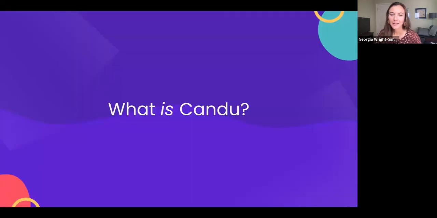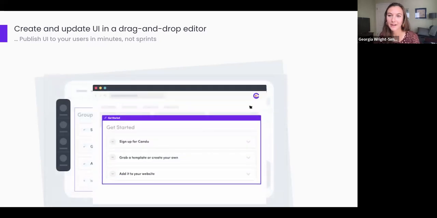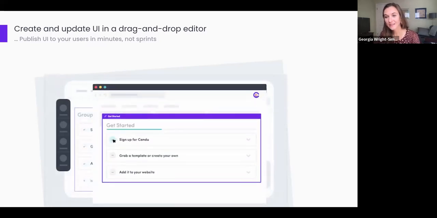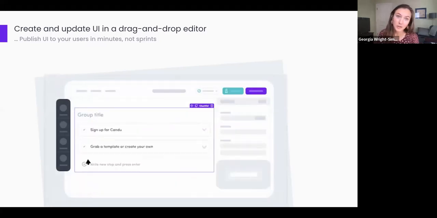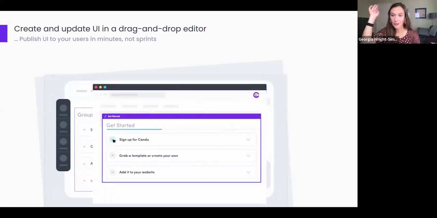Cool. Okay, let's get into probably why you're actually here, which is what is Candu? What are we doing with it? The idea behind Candu is that it is a drag and drop web editor. I think a lot of these exist. Sometimes we get the question, how is it different than WordPress? How is it different than Webflow? Those are for building entirely new websites.